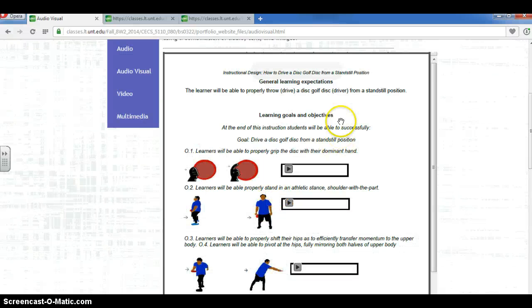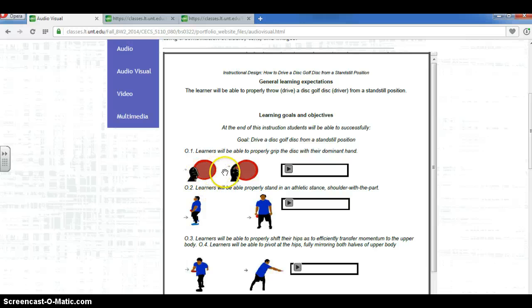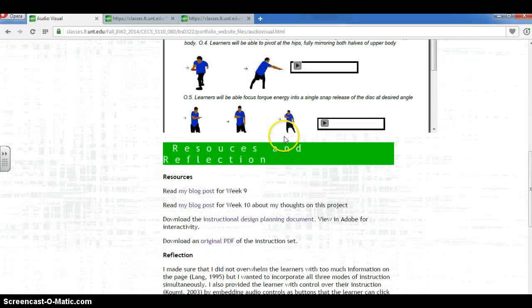So basically what I did is I combined visuals, audio, and text. So the best of all three media, so that the learner can just look at this one document and learn how to drive a disc golf disc from a standstill with this one document alone. So I picked some of the best visuals, some of the best audio, and the most important text, and combined it together in this interactive PDF here.